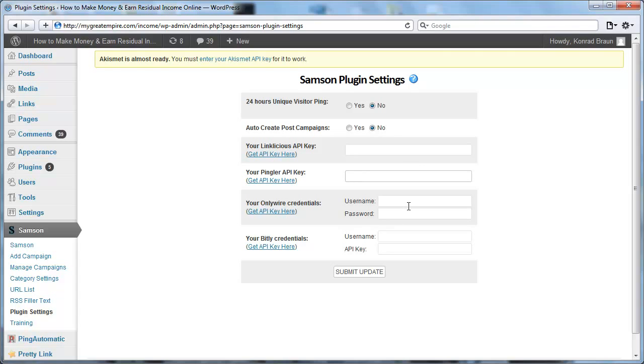Next, you have the option of entering your OnlyWire credentials, and then, just like with the previous ones here, every time you create a new campaign, the RSS feed gets submitted to your OnlyWire account. This is, again, to encourage search engines to crawl your RSS feed, and with that, crawl your backlinks in hopes to get them indexed. Again, this is not mandatory. You don't have to do this, but you do have the option of doing so if you choose to do so.